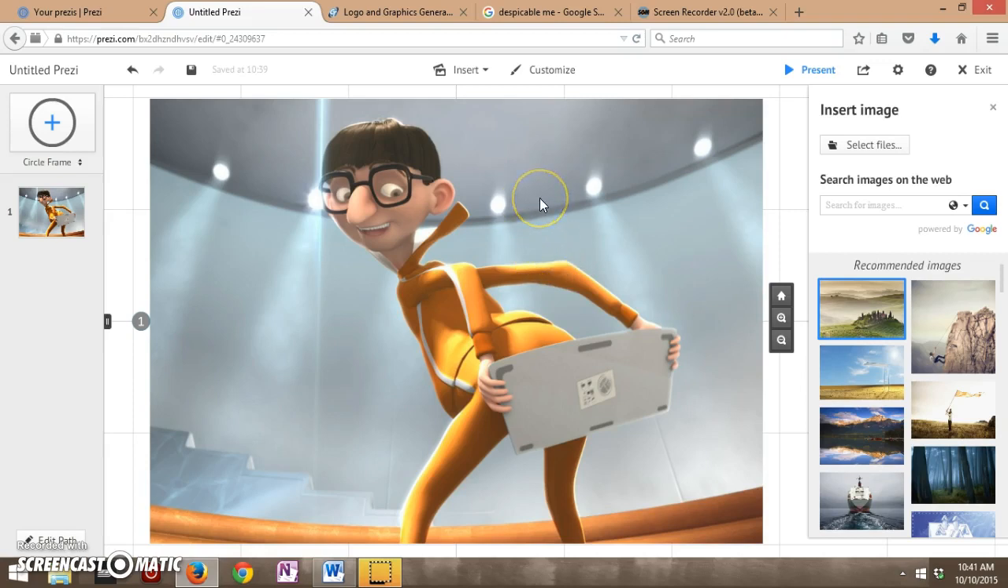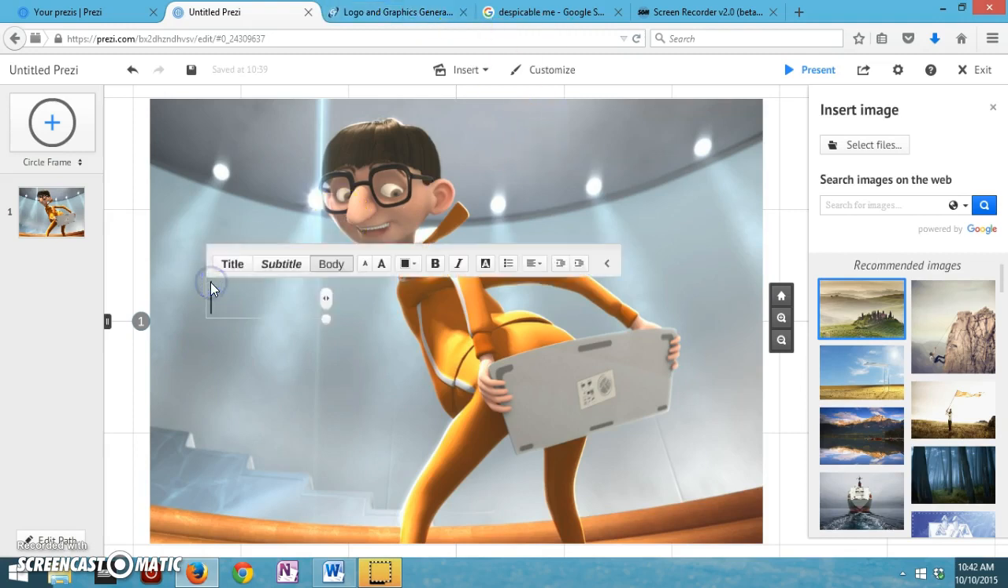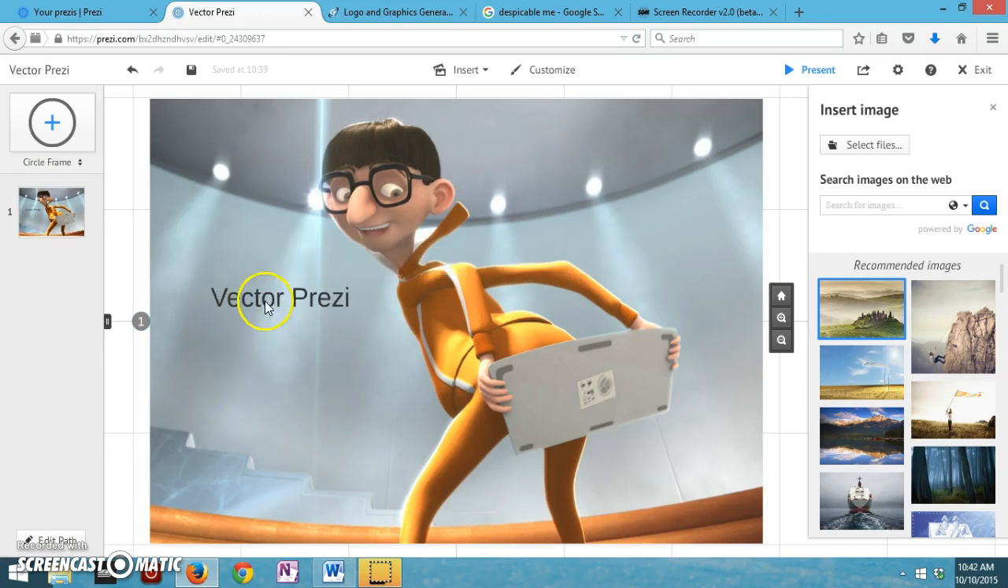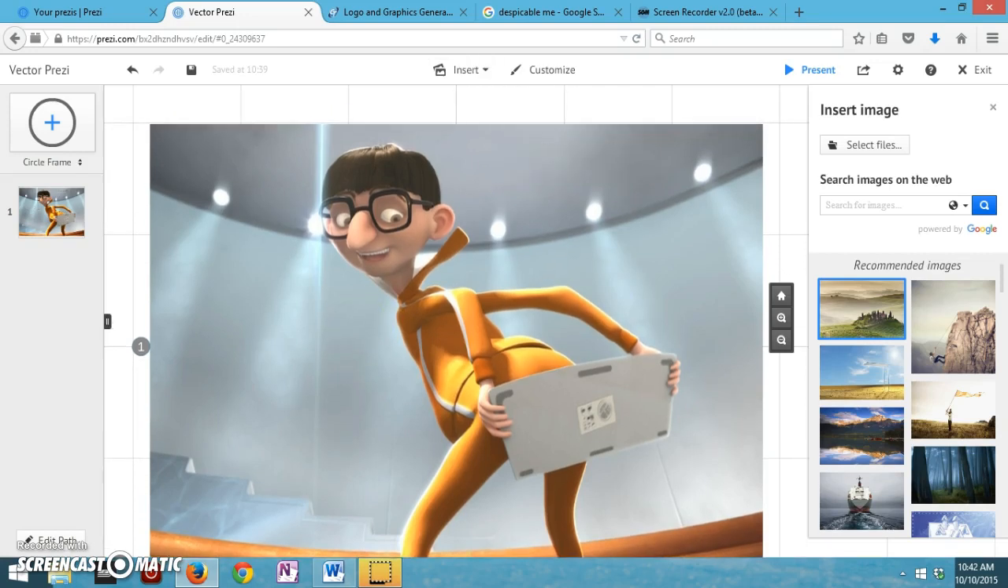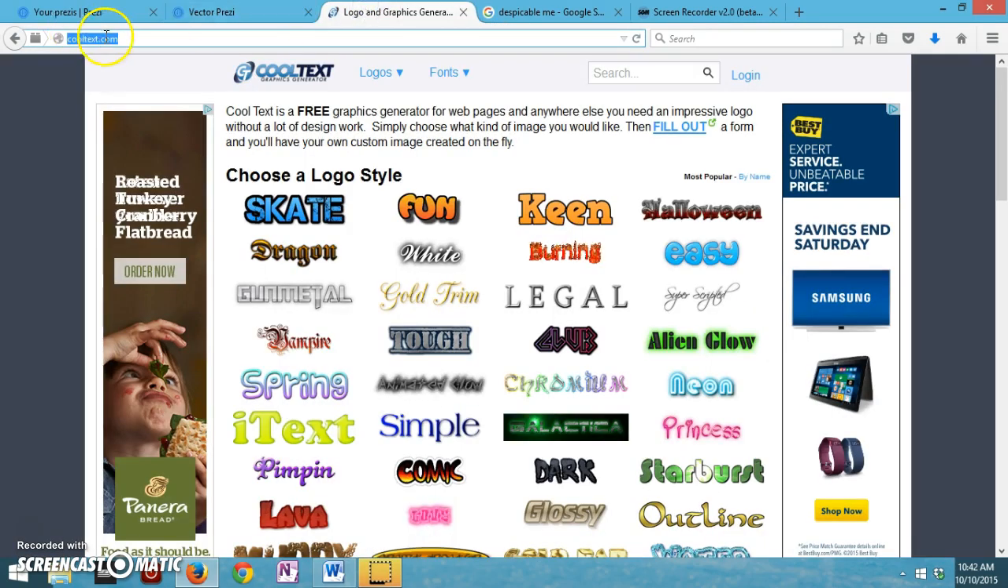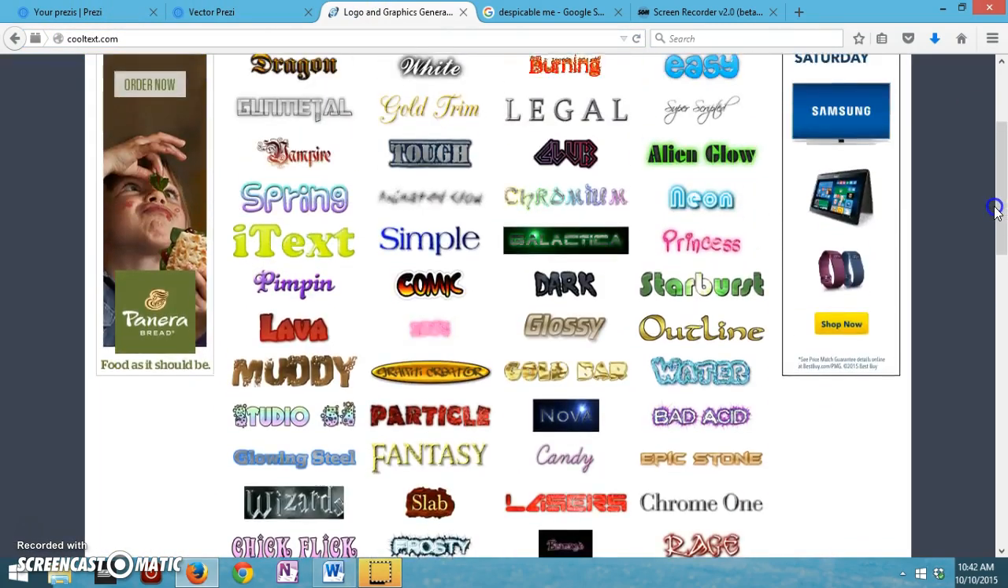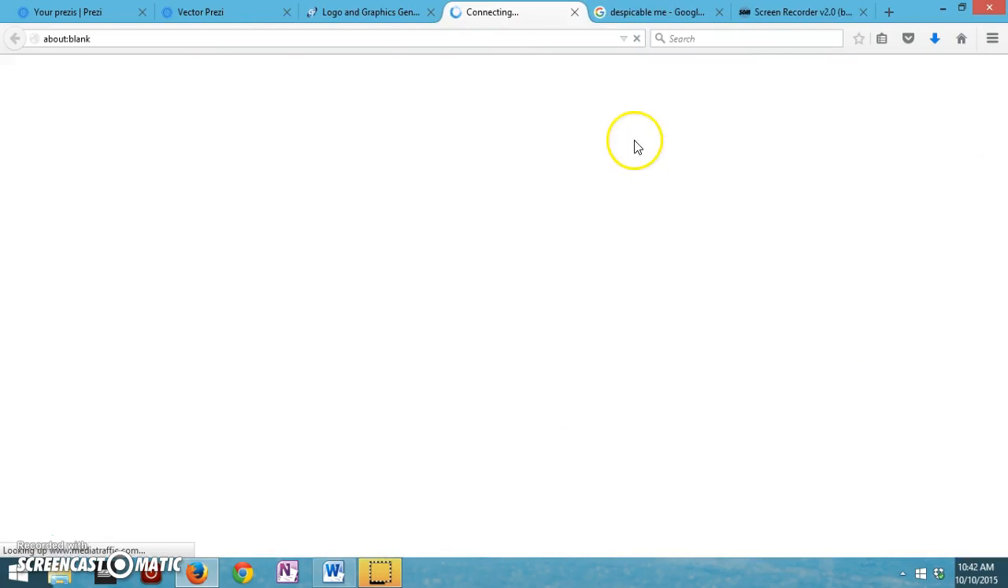So there's my vector. Now I could just click on this screen and type words like vector Prezi, and then I click off of it, and yeah, that could be a title. That's kind of boring to me though, so I'm not going to use that. I'm going to delete that, and then I'm going to use this site that I told you I brought up before, Cool Text. So I'll click on that. It's cooltext.com. It's got all these different texts I can use, basically regular format.